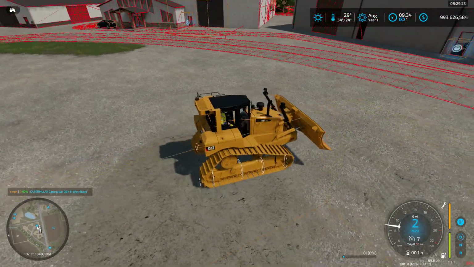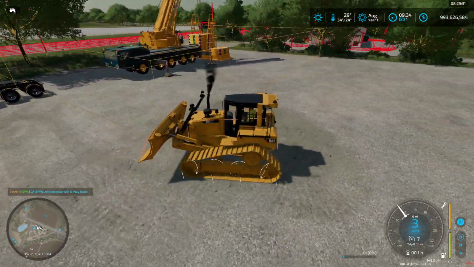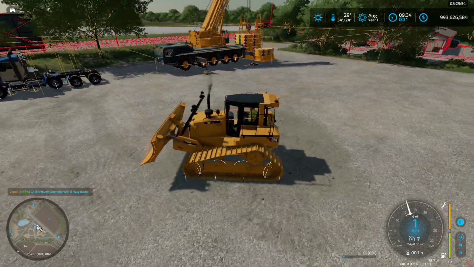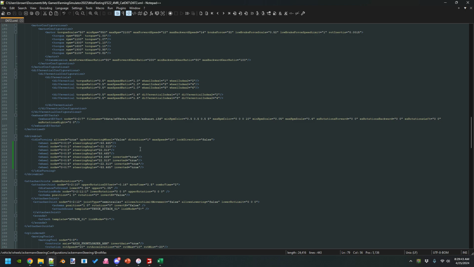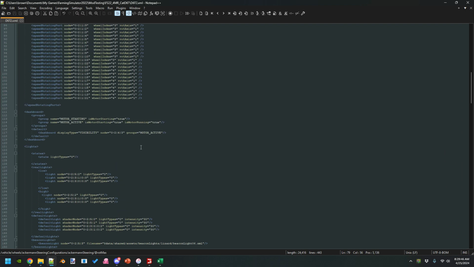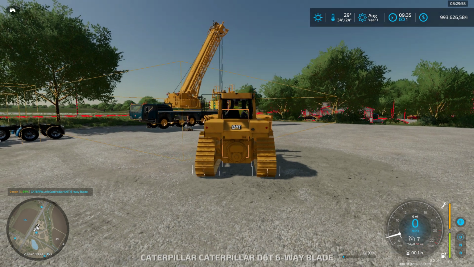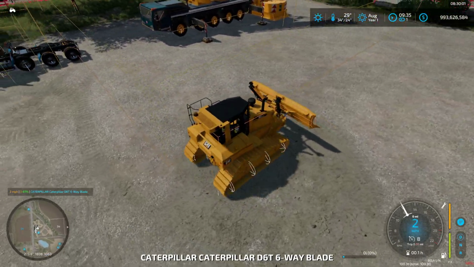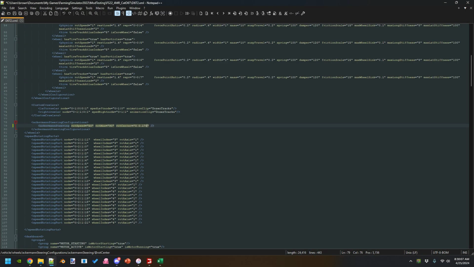Yeah, so even here you can see they're all going that way except for this side. I wonder. Let me try something. All right.